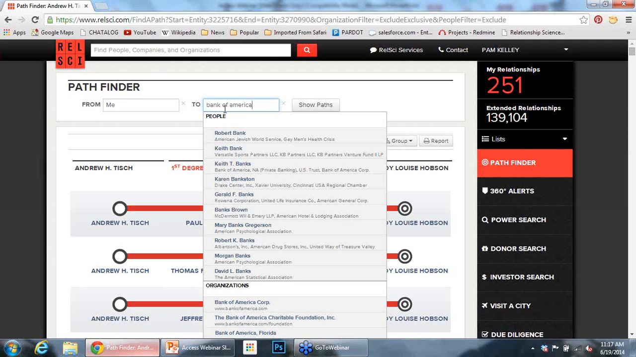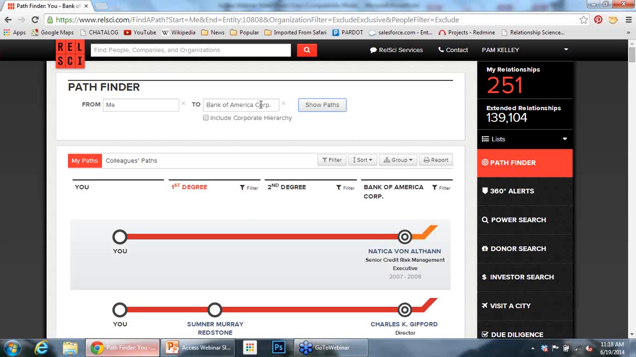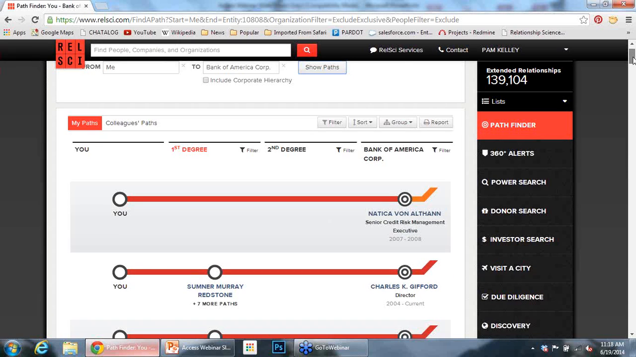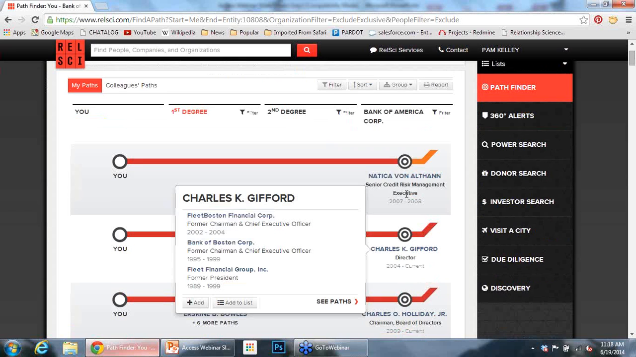So we're looking at Bank of America from the profile I have in RelSci, all the people that are associated with Bank of America. So this could be board members, past employees, or the organization. And basically what this looks like is, from me and my relationships, how I'm able to get to these individuals that are connected to Bank of America in some shape or form. It could be somebody that was a prior employee, somebody that is currently employed there, or a board member of Bank of America.